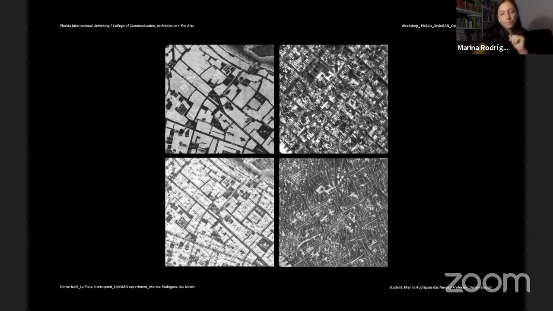And I also discovered some interesting thing, how the image of La Plata in the Nolli plan started to cut this little kind of porosity on the block. So that could be interesting for me. And the right one is the unexpected outcome in a way.